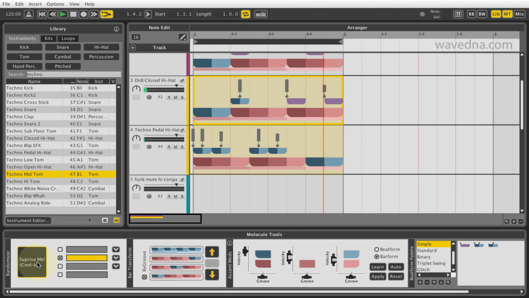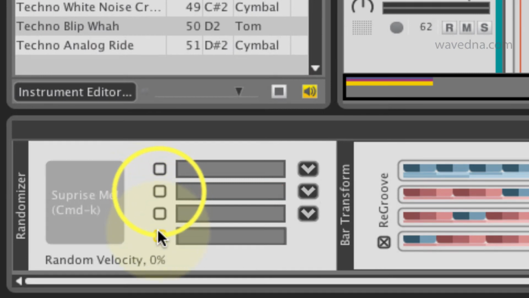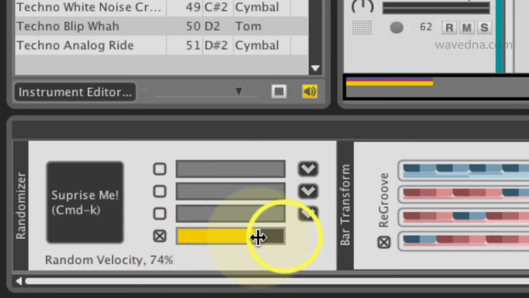For a humanized feel, activate the last parameter to generate random velocity as well. Adjust the degree of change for the velocity or any of these patterns using the sliders.